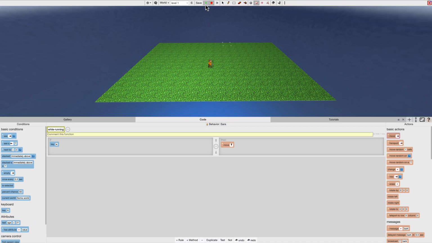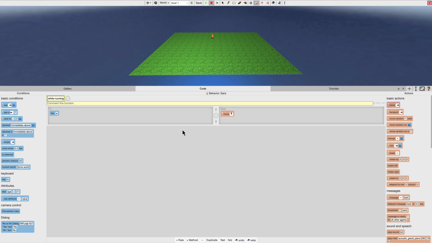Let's test it. I will click the play button at the top of the screen, then I press W. Sarah moves. Right now, Sarah only moves in one direction. We still need to program the other directions. We have made one rule, so now we need 3 more. I will click the plus rule button to add a new rule. Once again, I will drag in the press key condition and the move action.